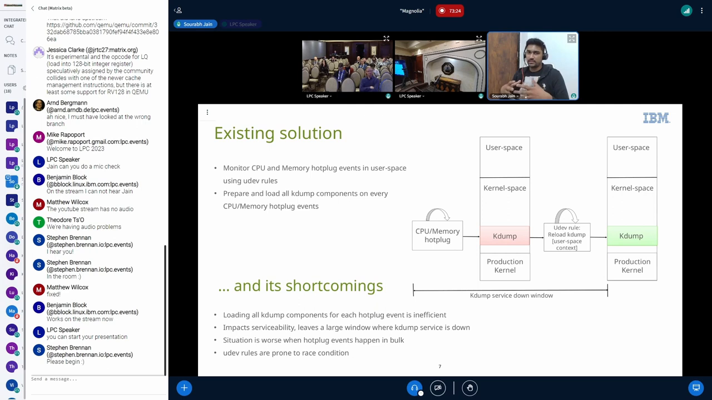Now let's move on to the existing solution. What we have is a udev rule which we use to keep monitoring CPU and memory hotplug events in user space. And whenever an event is observed, whether it's a CPU add or remove or a memory add or remove, the udev rule triggers a kdump service reload. The kdump image that we have loaded will go through a task and then reload kdump again. So this is the existing solution. This is how we update kdump: monitor the CPU hotplug event in user space, and whenever an event comes, reload the entire kdump image.